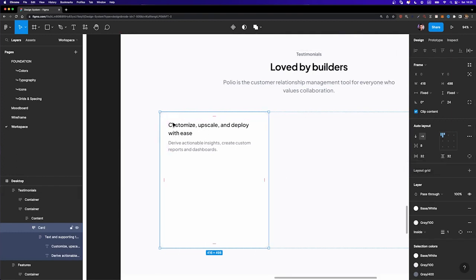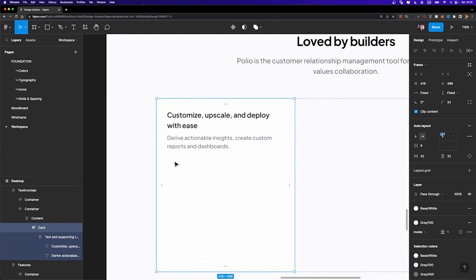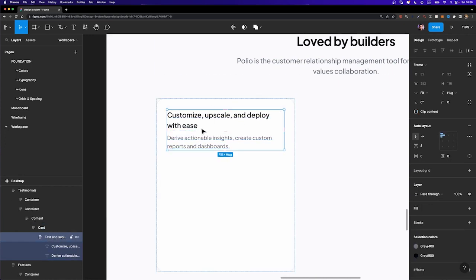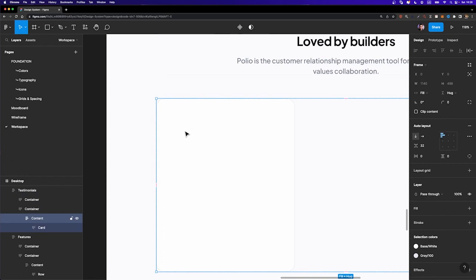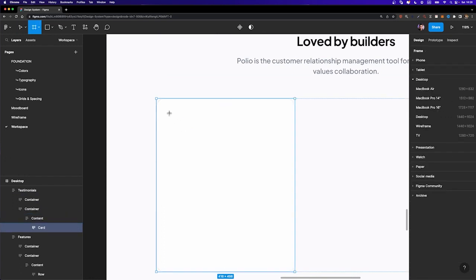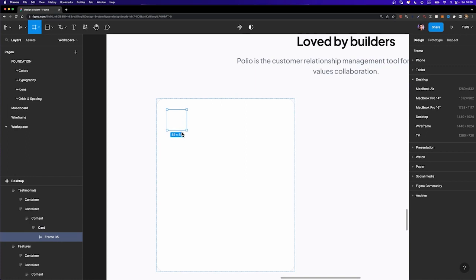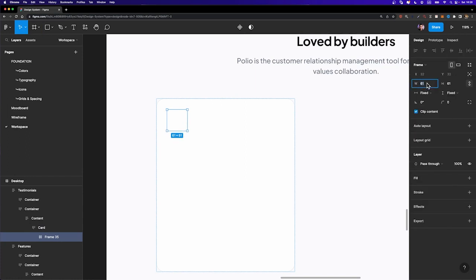Here we need to have a profile image, the name, the job title, and then we need to have the testimonial text. So here, let's create that profile image. For that, you know what to do. You just need to create a frame. We can simply get rid of these two text layers. And now I'm going to create a frame. I'm going to hit A on my keyboard, hold down the Shift key, and create a perfect square. I'm going to set its width and height to 52 by 52.